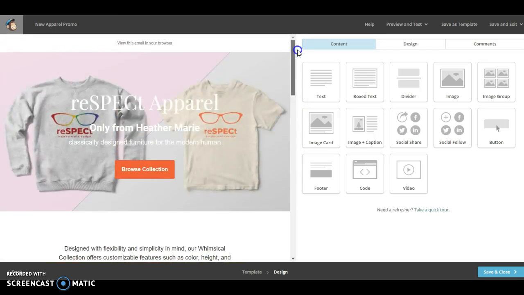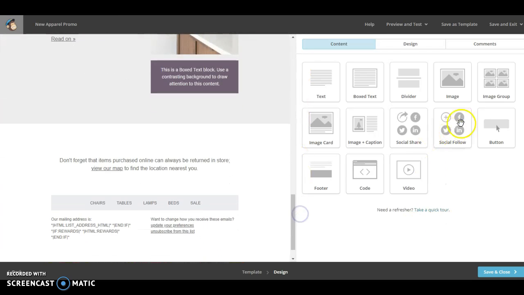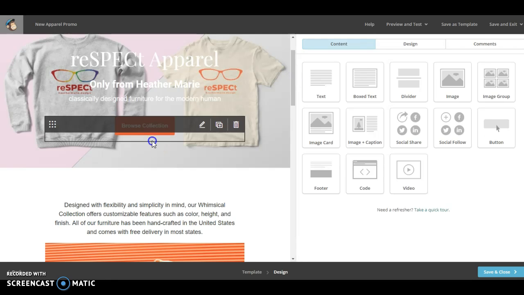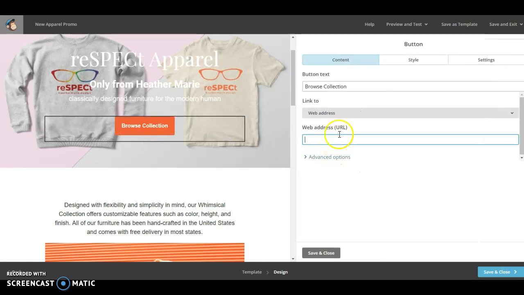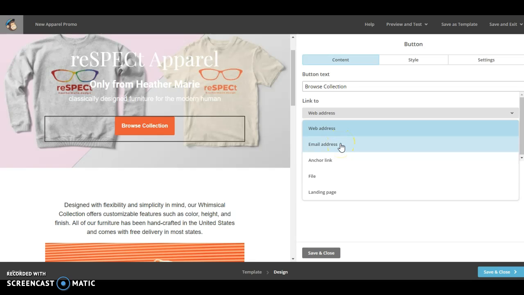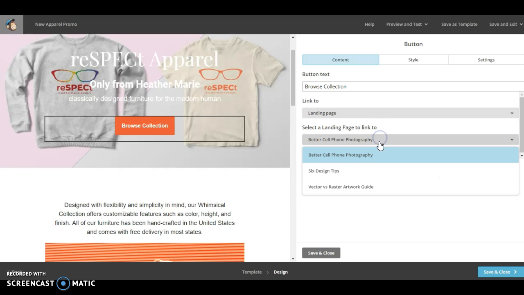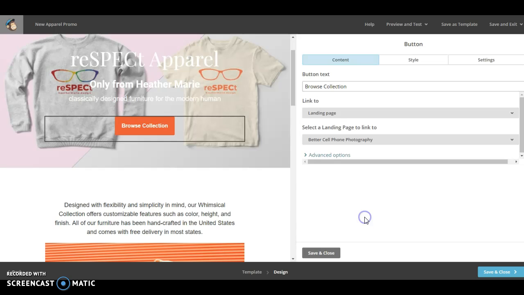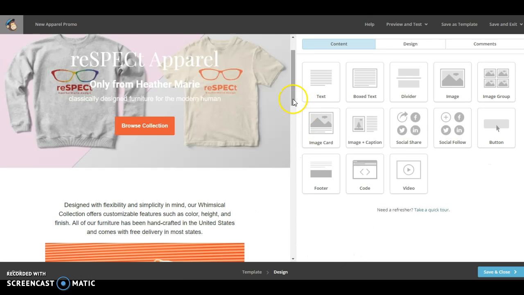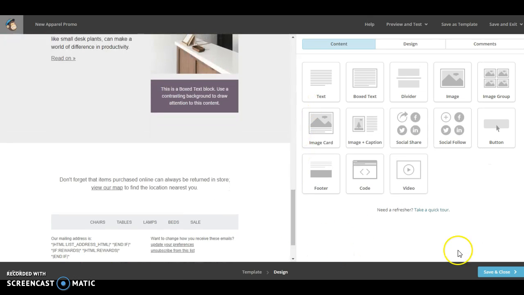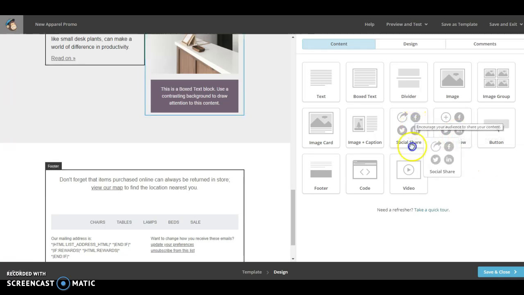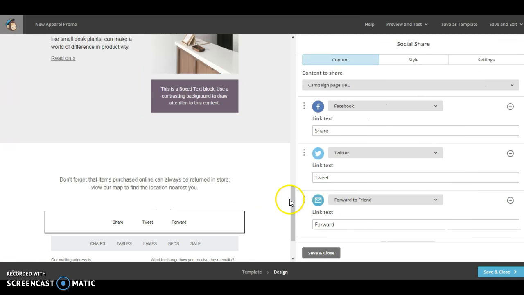Something I don't see on here that I want to show you is the social icons right here. And the button, there's a button up here, right there. This is where you put your URL. You can also pick from email address, a file download, a landing page. It's going to be a landing page from your MailChimp account, okay? The social sharing and follow, though, are what I wanted to show you since they're not on here at all.